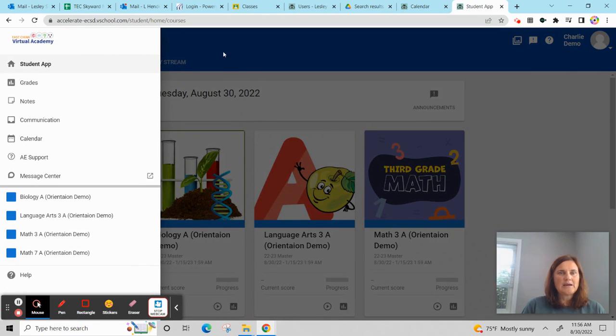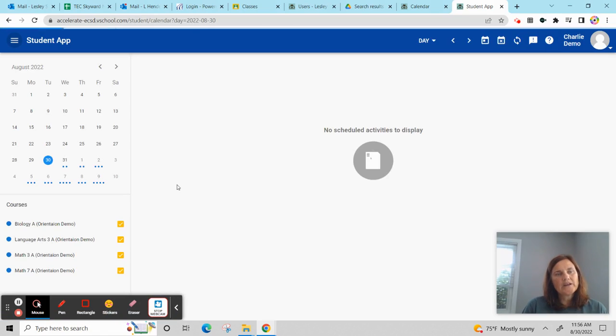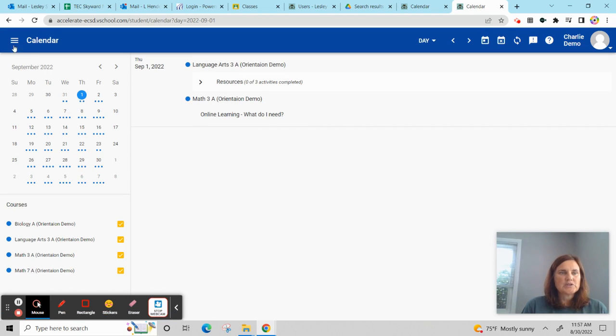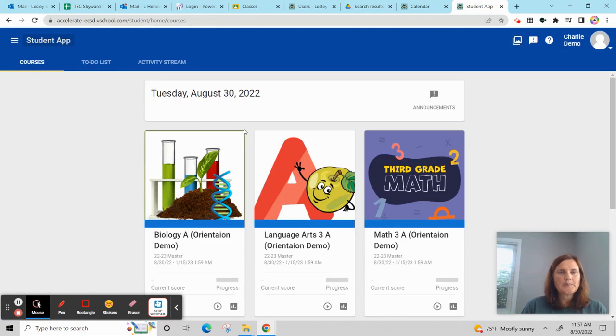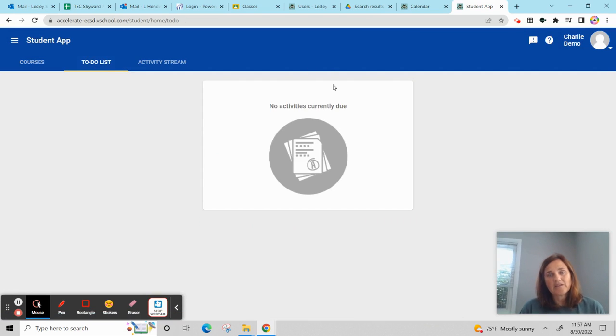If you go to the hamburger menu on the left, top left, the calendar is a great place to see what is due today. So on August 31st, I've got some things to do for language arts 3 and math 3. So that's a nice place to do it. The to-do list sometimes gets a little bit overwhelming because it's just got a big list of things. I don't have anything due today because there's no assignments due today.